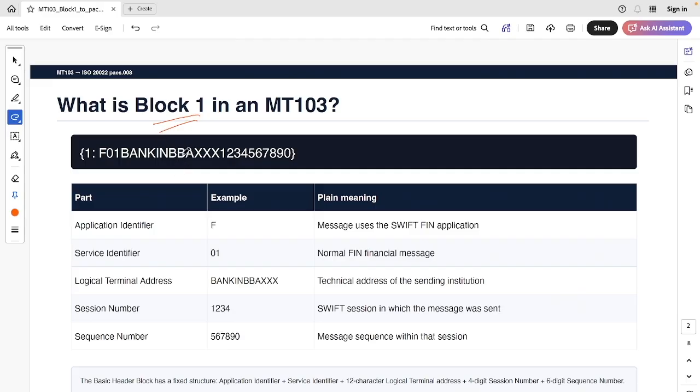So block 1 of MT103 or any MT format is called a basic header block. It is used by the SWIFT FIN network to identify the sending technical address, the session and the sequence. Block 1 does not carry the debtor, creditor, amount, currency, charges, or remittance information. Now think of block 1 as an envelope level and not the payment instruction itself.